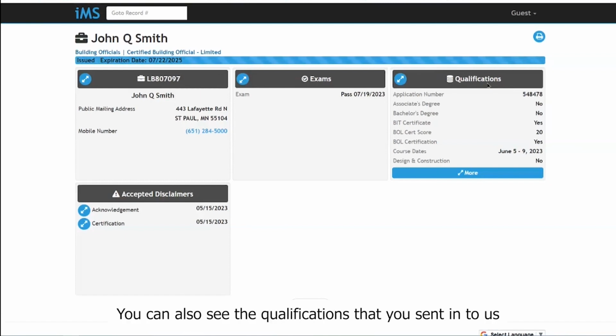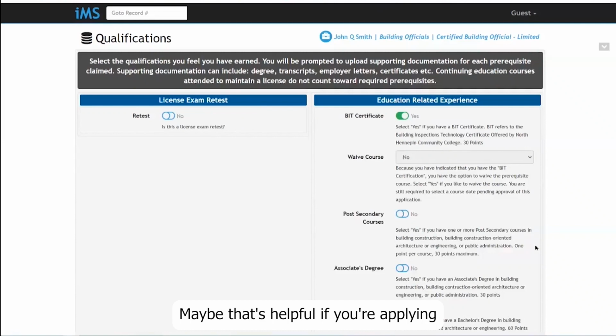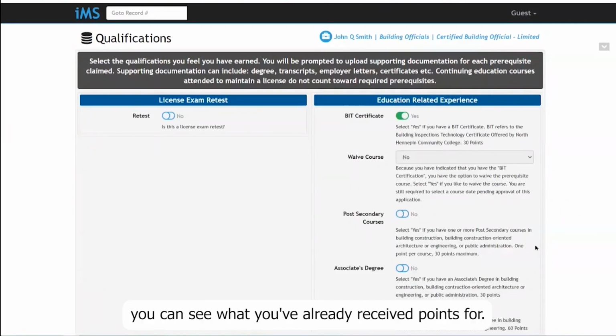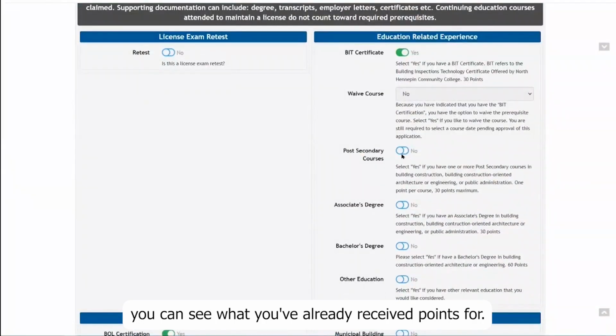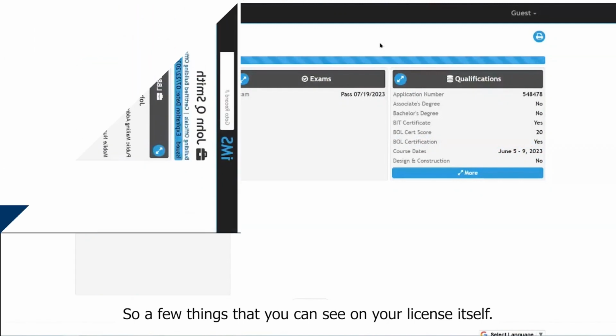You can also see the qualifications that you sent in to us when you applied for your limited or your BO. Those are available to you. Maybe that's helpful if you're applying to take the building official exam and you hold a limited license. You can see what you've already received points for. So a few things that you can see on your license.